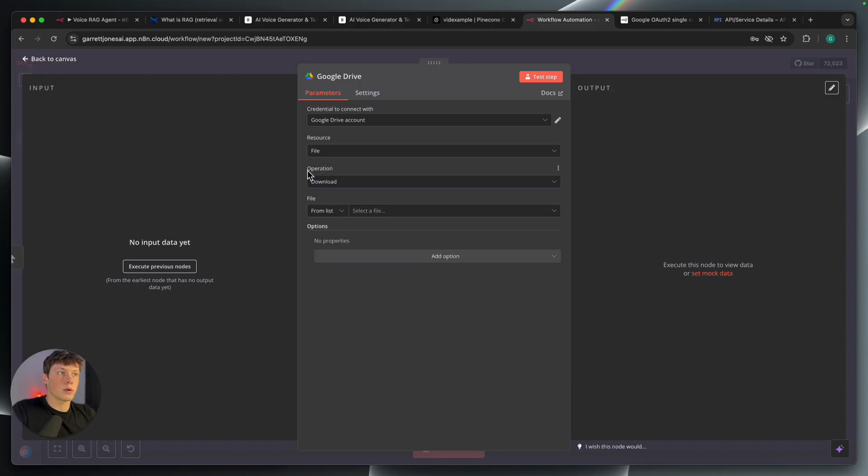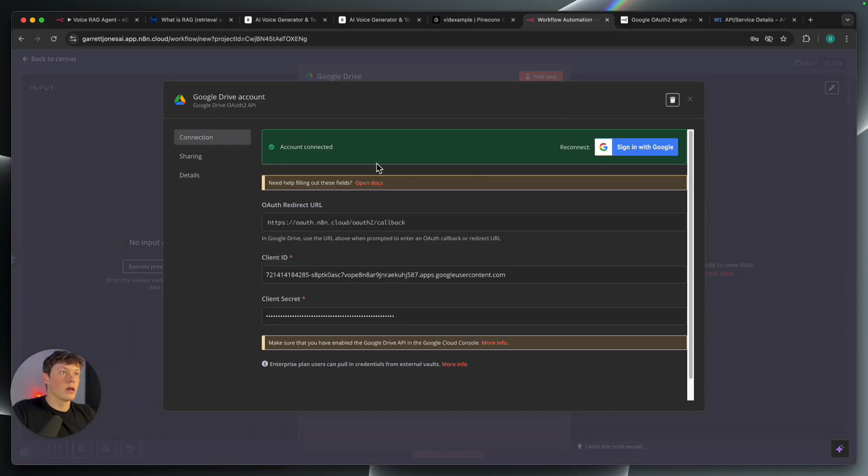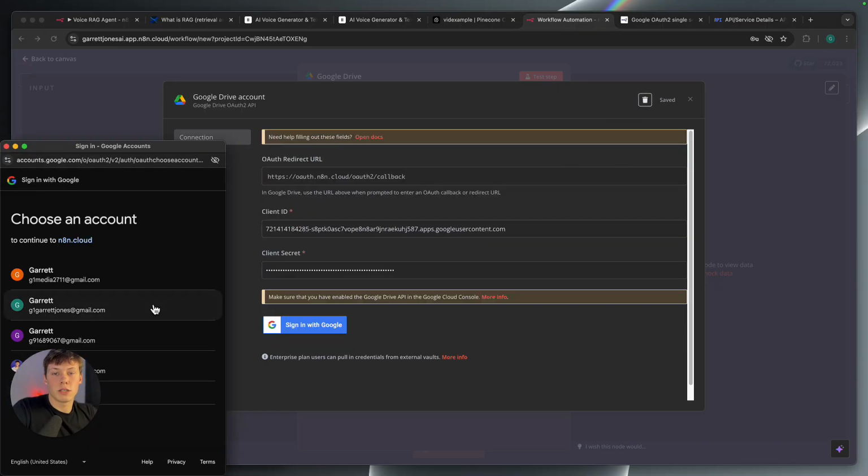The operation is going to be download. And then the file, we're going to select the file. So you can see mine is currently not working. If you ever get this, go up to your credential here and you can select this little pencil looking icon. And you can see my account says connected. However, I'm just going to reconnect it. And when you're reconnecting it, you just sign in with Google like it does here.